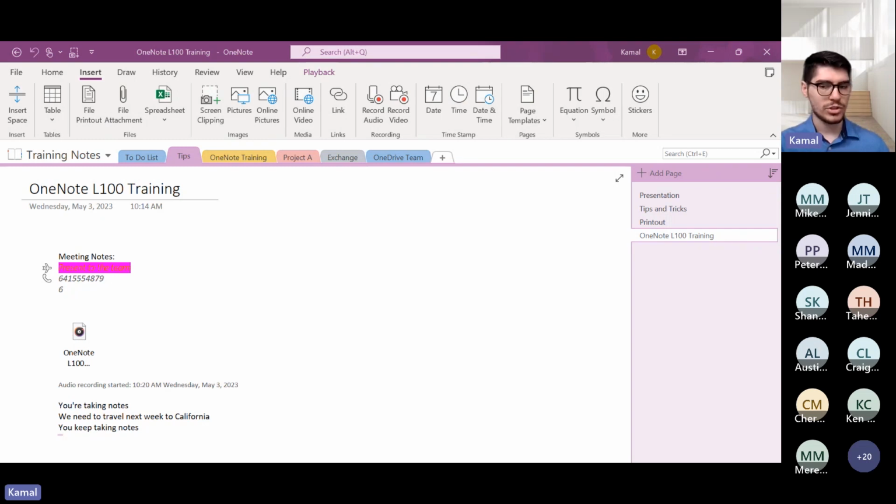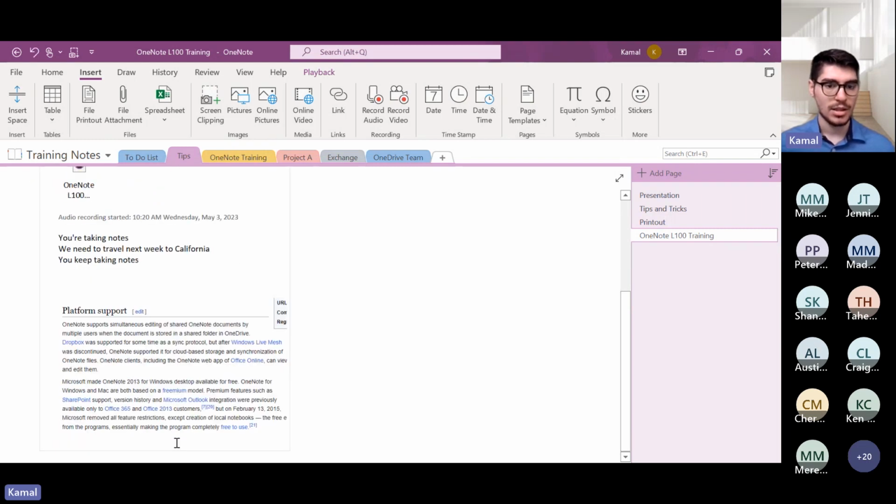If you're on Windows, Shift S will take a screenshot, and then when you take the screenshot you can insert it using a paste. So I just took a screenshot on my other screen, and this is the OneNote Wikipedia page. So I insert a screenshot directly by taking it using OneNote.